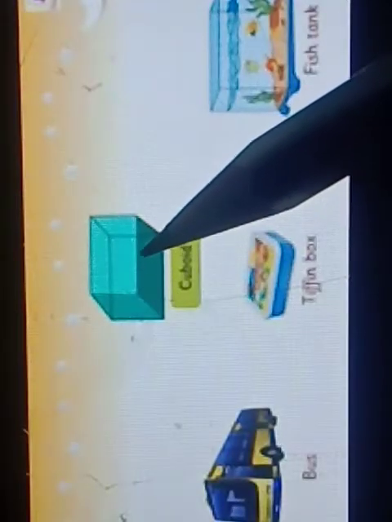This is a cube. An ice cube, a cupboard box, a block are all examples of a cube. This is a cuboid. A bus, a tiffin box, a fish tank are all examples of a cuboid.